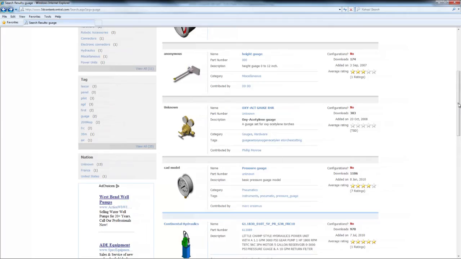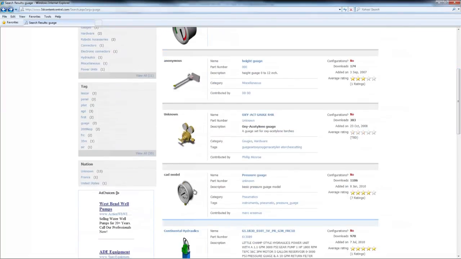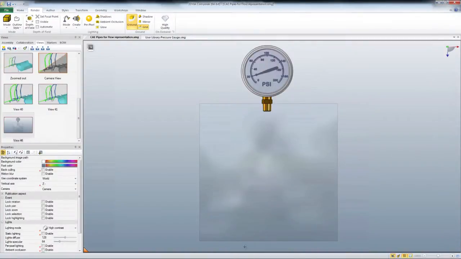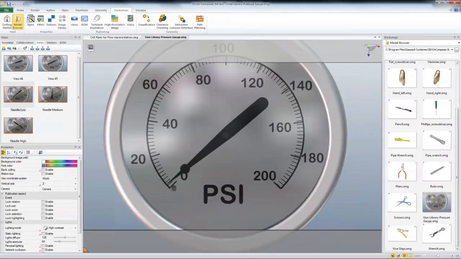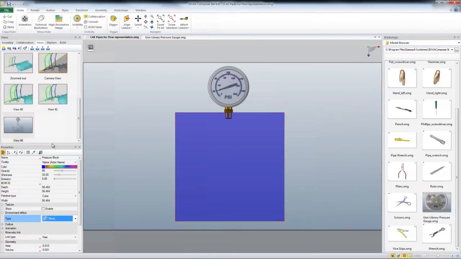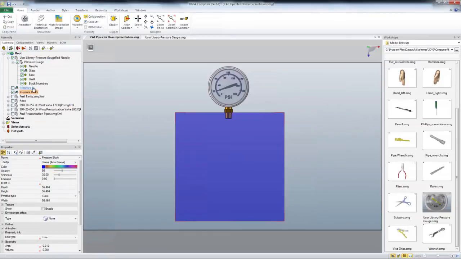So sometimes it's difficult, so I just use this pressure gauge that I found on 3D Content Central, typed in gauge here and grabbed this CAD model and imported it in the Composer. Now what you can do too is also, I've added this gauge to my model browser so I can use it anytime I want. And I've also created a little geometry primitive here that I can change the color to. So just dropping in a light blue color.